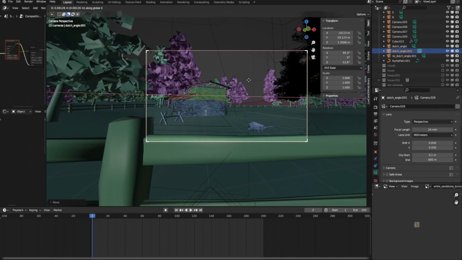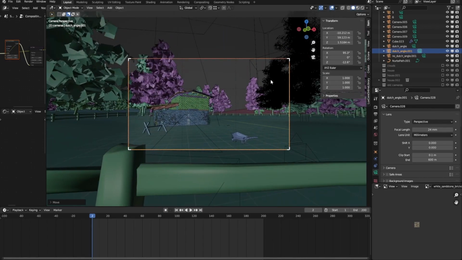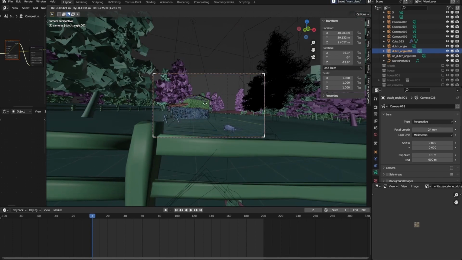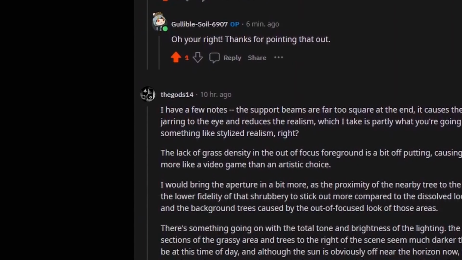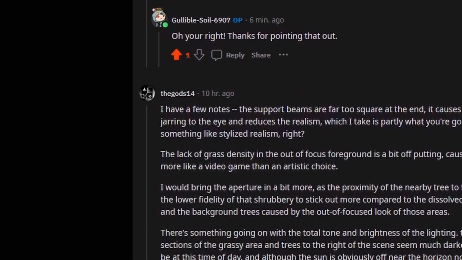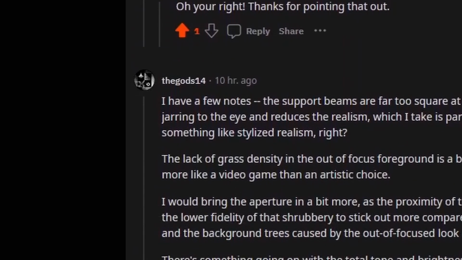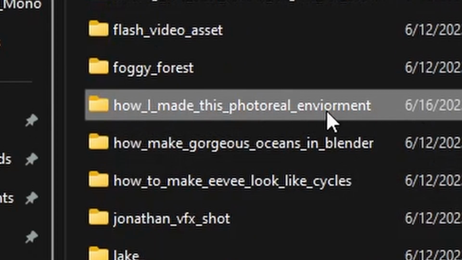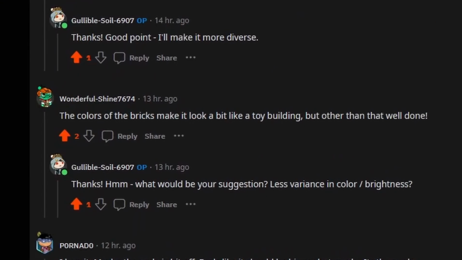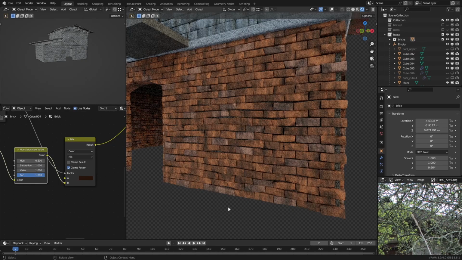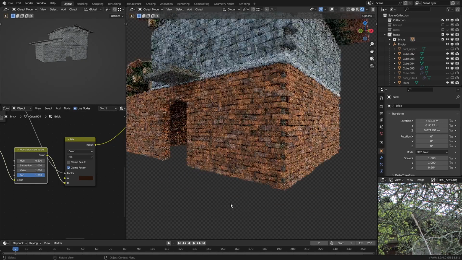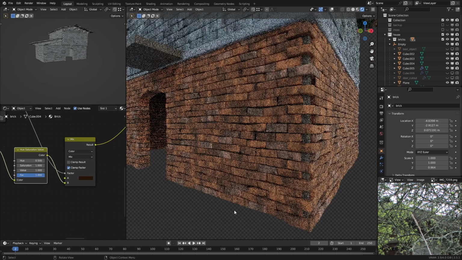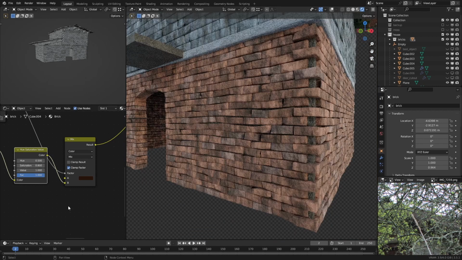The first thing was to tweak the camera position again. Someone had the idea to use a Dutch angle, and I thought that was a great idea, so I did that. Someone also assumed that I was going for a kind of stylized realism look, and yeah, that was totally what I was going for, hence the folder name. The other to-do was that someone said the colors of the bricks kind of made it look like a toy building, so I assumed that they were a bit colorful, so I reduced that a little bit and I think it looks great now.